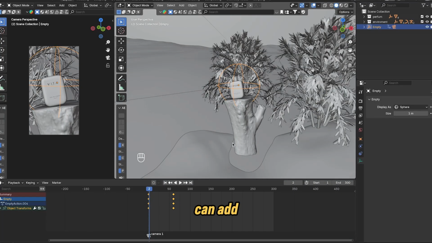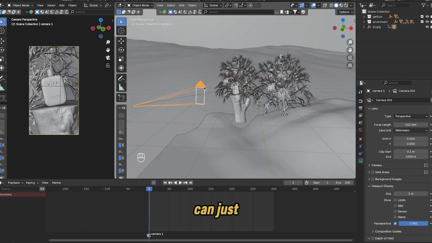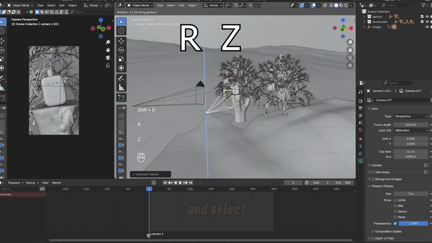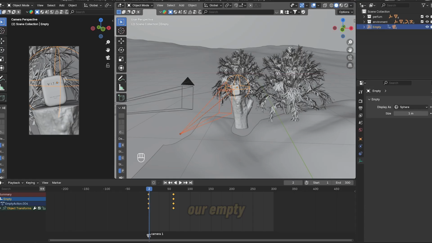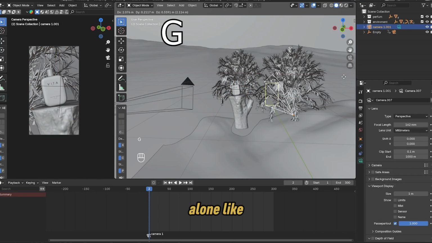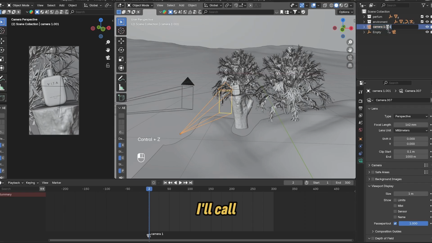Now I can add another camera, or I can just use this camera, press Shift D to make another one, select our empty and clear the parent. Now this camera is alone, like this. I'll call it camera 2.